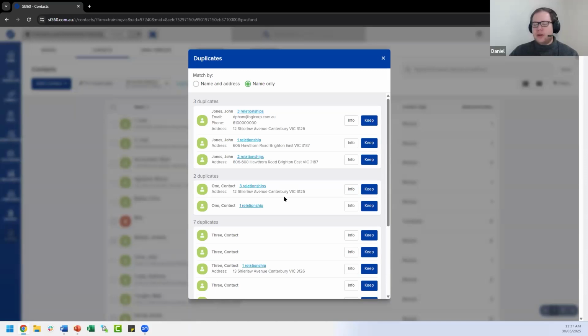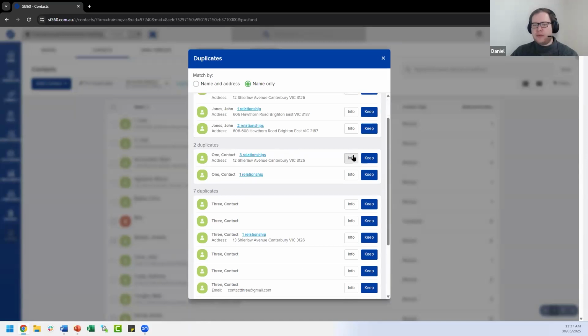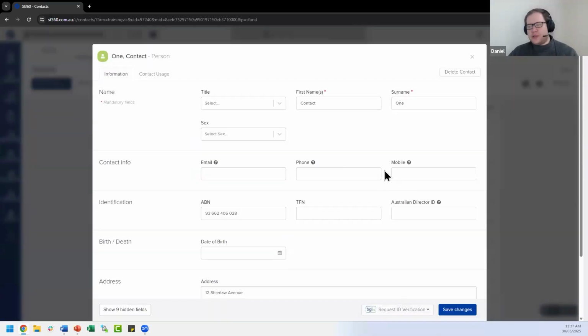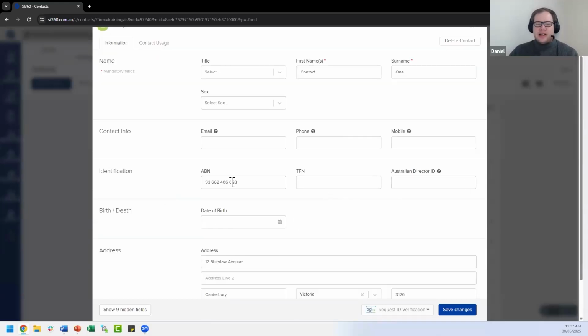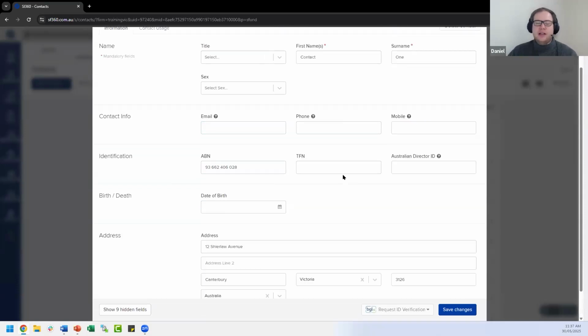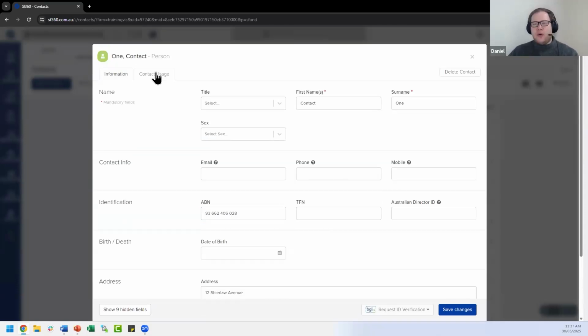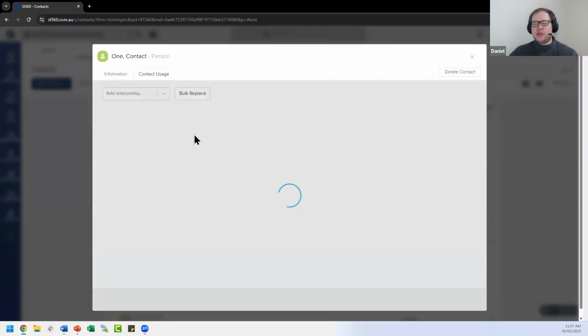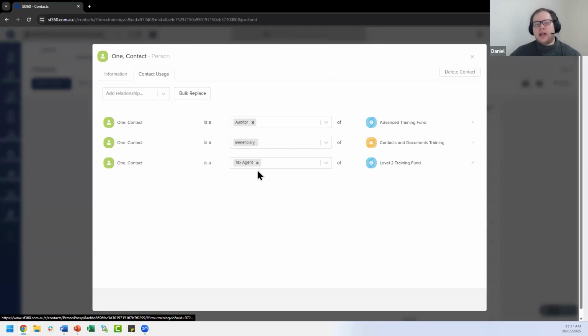Starting with contact 1, what I'd like to demonstrate is the basic process. So we'll have a look at this first contact here. We can click info on this screen and that will open up an individual page showing us the first contact. You can see it has very little details. It does have an ABN and it has the address of 12 Shearlaw Avenue here. If we then tab over to the contact usage part of the top left, we can see the relationships this contact has, so where it is being used within the software.